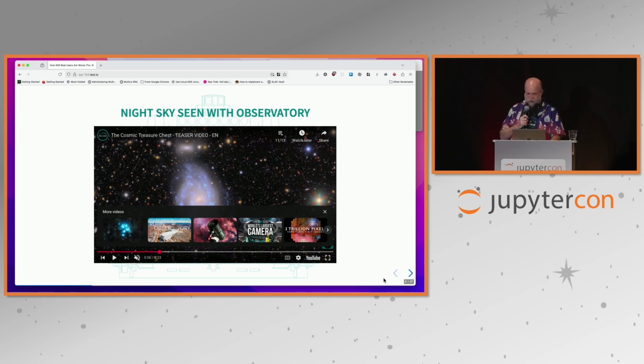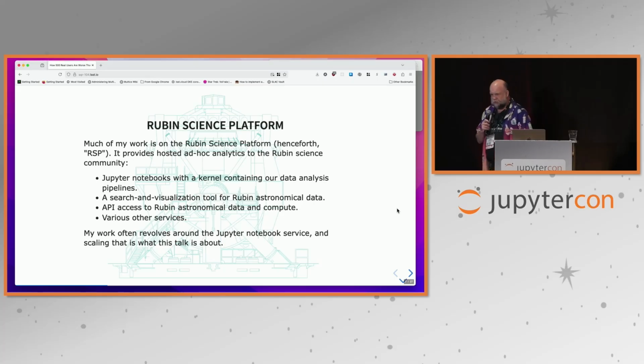So, moving on to the actual Jupyter relevant part of the talk, I mostly work on the Rubin Science Platform, henceforth RSP, which provides hosted ad hoc analytics to the science community. And what that basically consists of are Jupyter Notebooks running a kernel that contains our entire analysis stack, the analysis stack being the thing that takes the pixel data from the sky and turns it into a catalog of objects in the universe. And then there's a search and visualization tool for the astronomical data, so you can actually look at the pictures, zoom in, pick a region of interest, pick an item of interest, whatever.